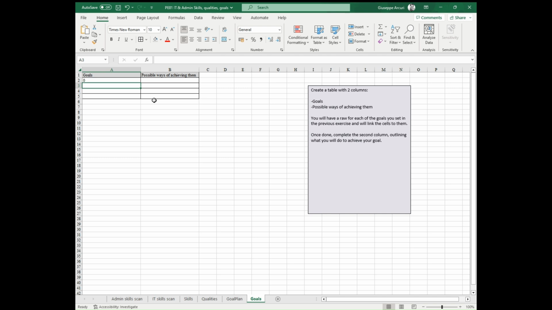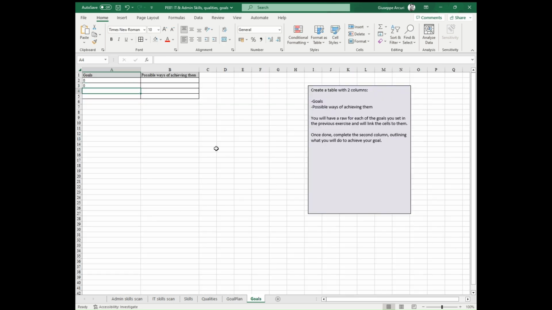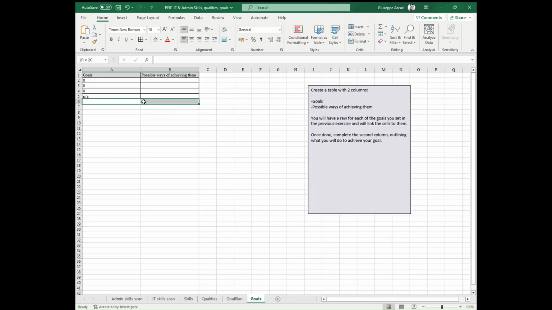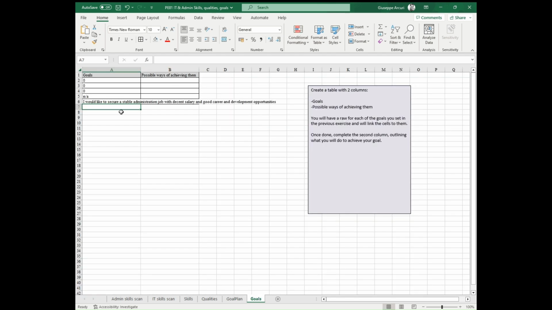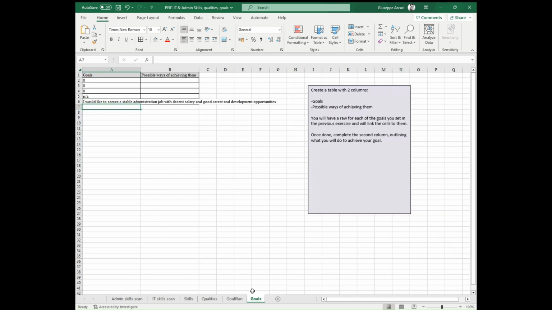We're gonna do the same things for the second one. Here we are. And we're gonna do the same things for the third one. And we're gonna do the same things for the yellow one as well. And we're gonna add another one for the long-term goals. So equal, and we're gonna click on the long-term goals. So how you can see here, anything that is written in these cells will be displayed here.